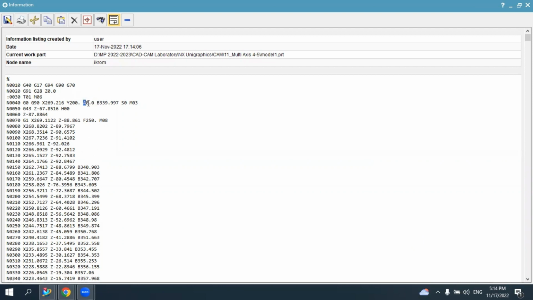So the additional angle, you see that it is constant. That is because the table is not rotating. Only the tiltment, the B angle of your spindle, is changing. The table is fixed in one position, so it is not rotating. Only one axis, the tiltment of your spindle, is changing.